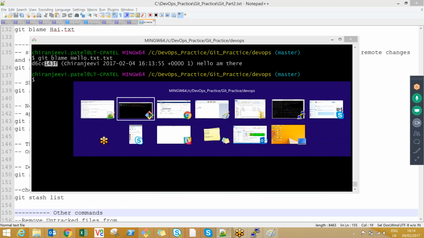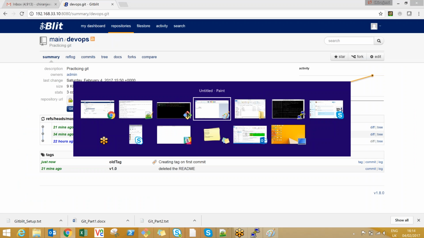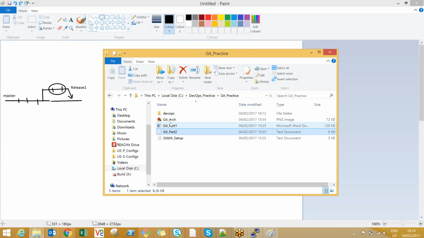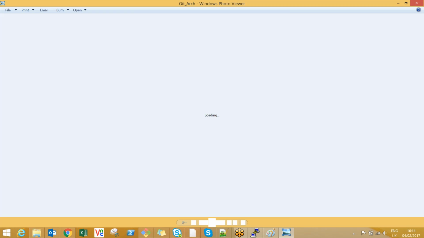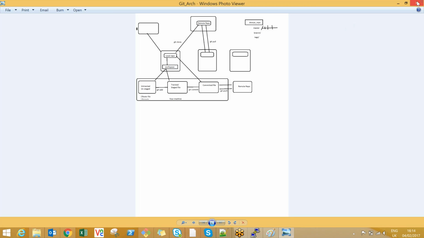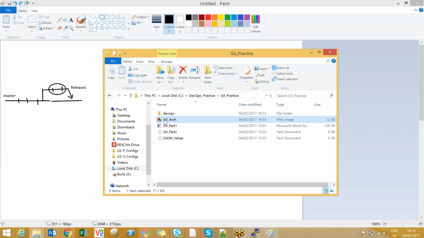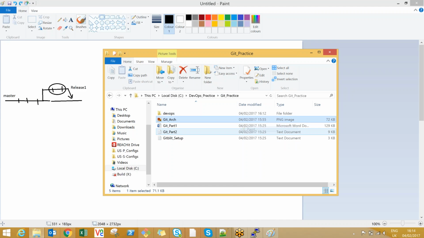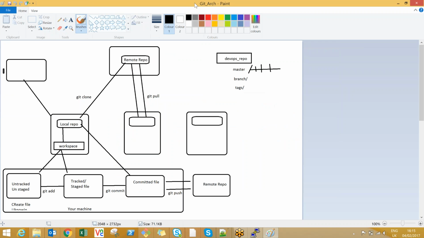Now to understand stashing, come back to our workflow diagram. Where is it? We closed that workflow diagram, right? Okay, fine. Let me go back to that. I want to open it in Paint. Okay. Look at this, guys.